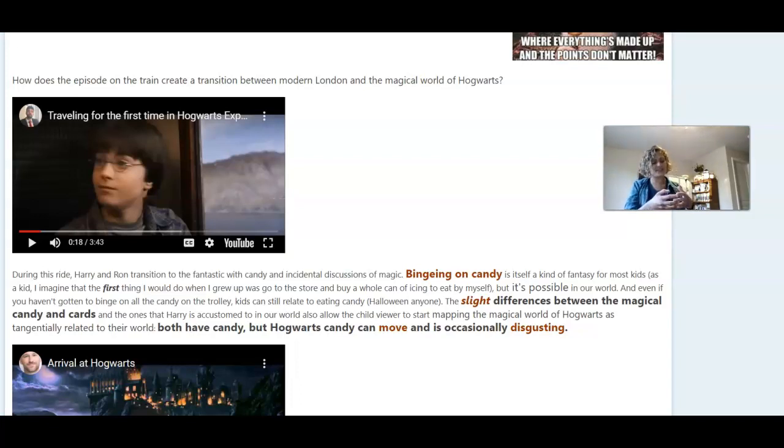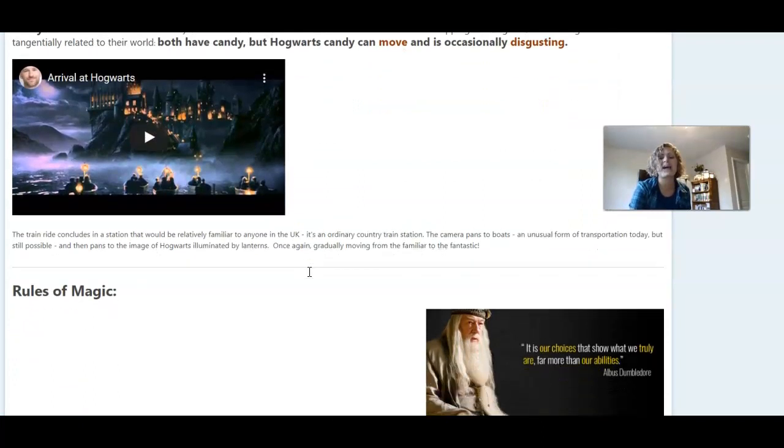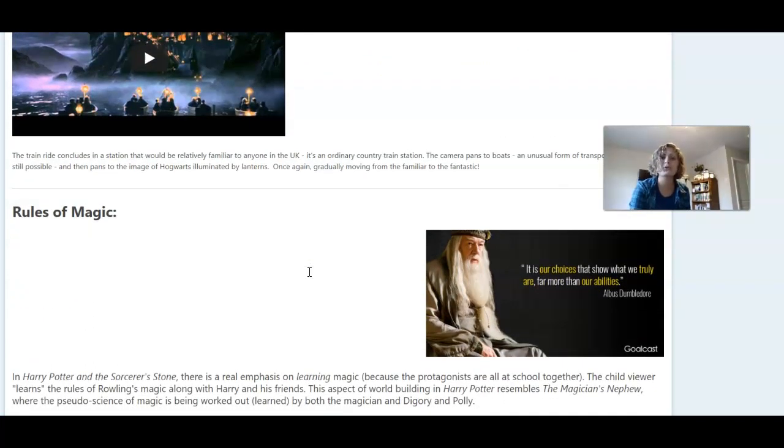Through that microcosm, the exploration of the candy of Hogwarts, the child viewer is then prepared for the entire fantastic world of Hogwarts, where everything is similar but slightly different. Staircases now move, and things are slightly disgusting. So, think about that, and move on to the rules of magic.